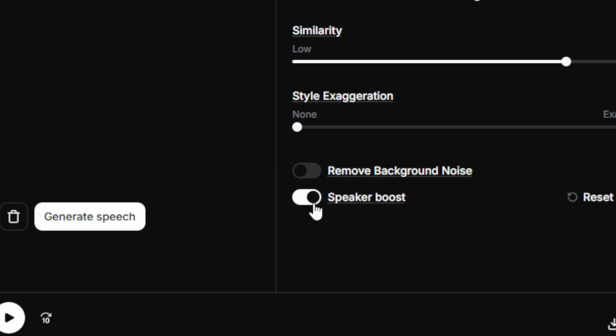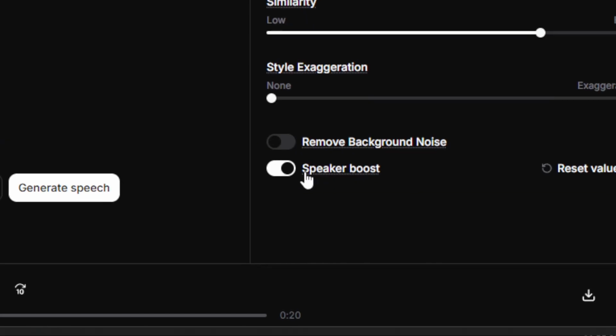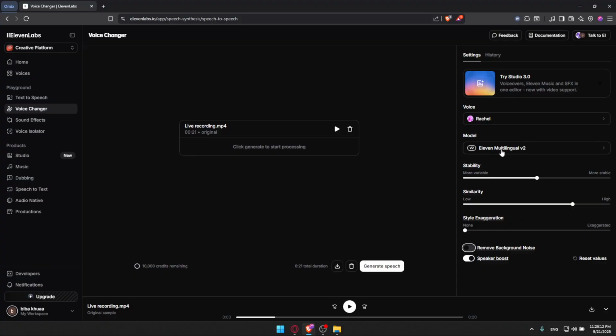Also, if you see, as an example, that your voice is low right here, all you need to do is go back here and make sure to enable the speaker boost. Other than that, there is some other stuff to edit or to change.